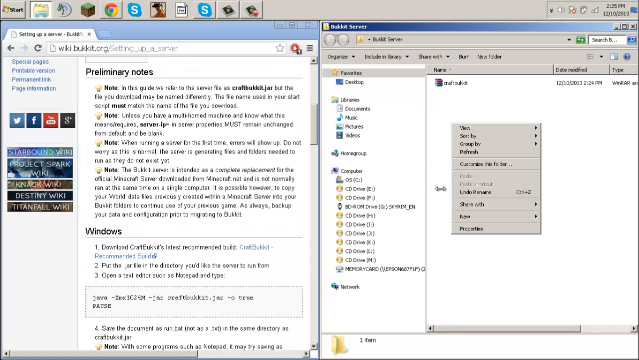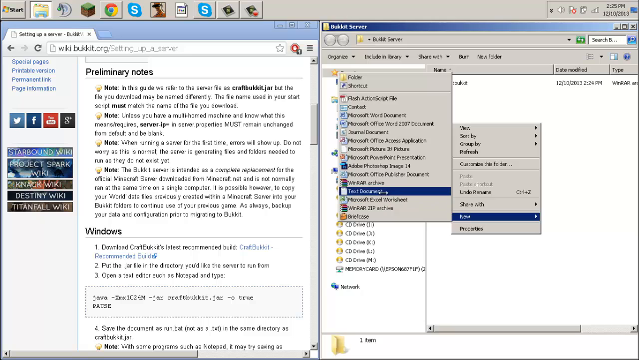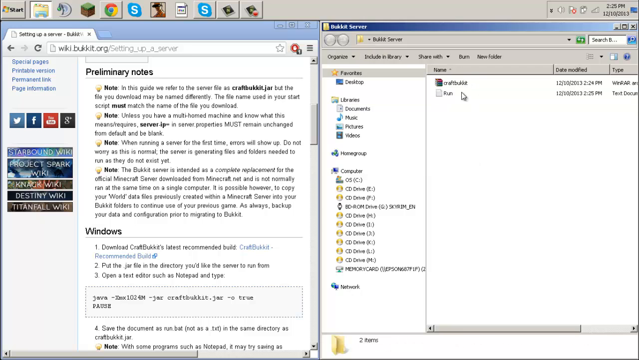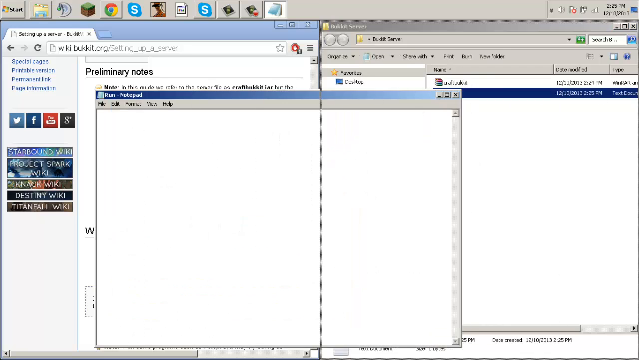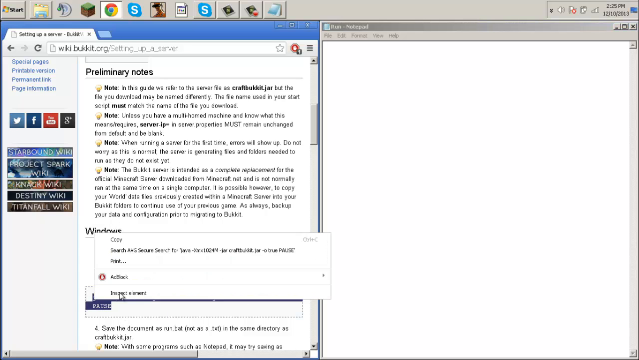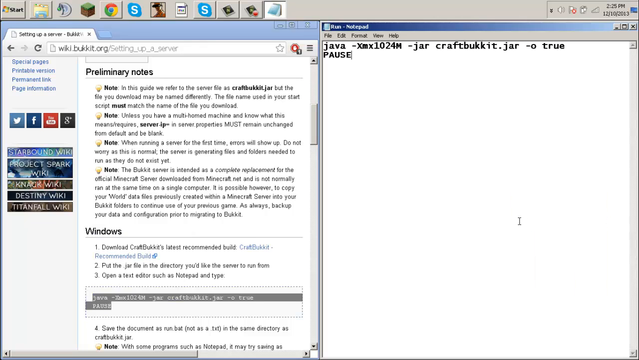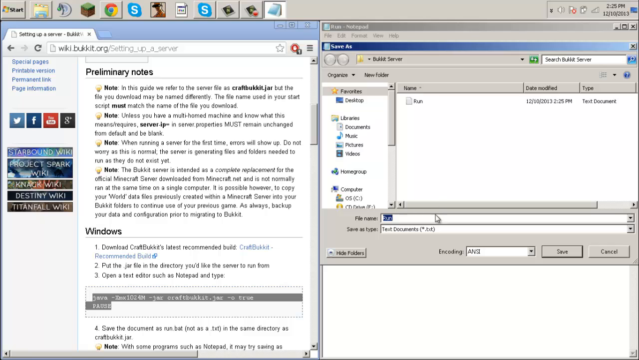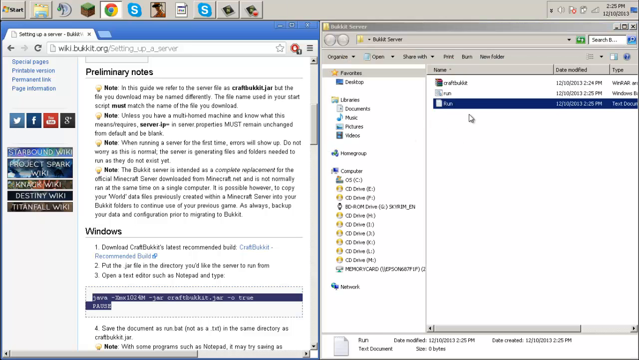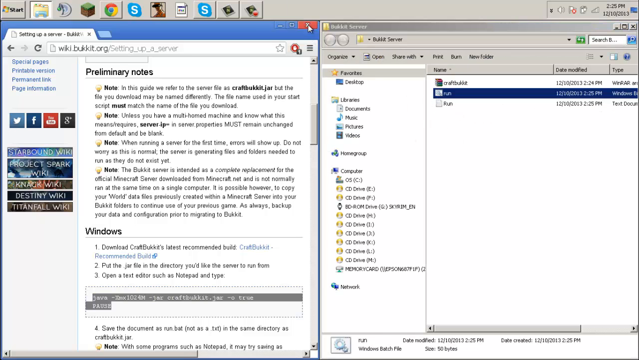Now you need a new text document. You can name that whatever you want. For right now, I'm just going to name it run. Open up the text document, and I have Windows, so I'm going to copy this code and paste it into the text, and then save as. You have to save as, and then type run.bat in all lowercase. You can save that. Exit out of that, and this will come up. You can exit out of that too.